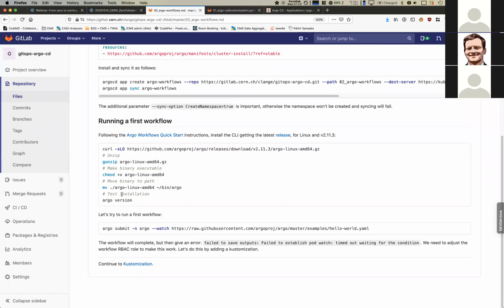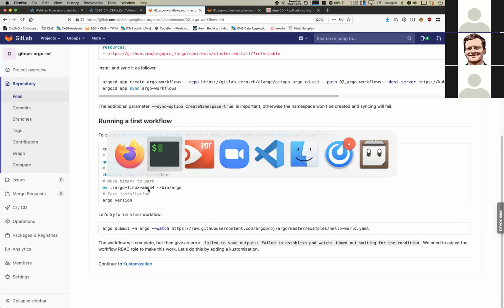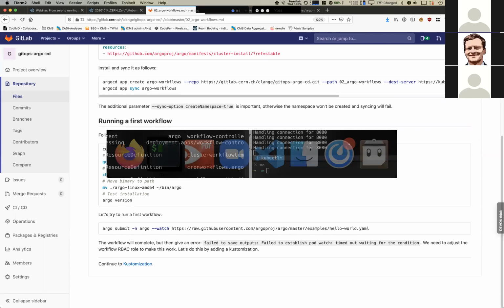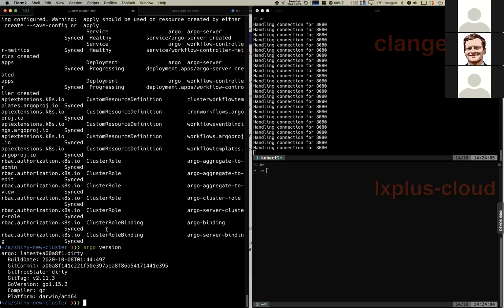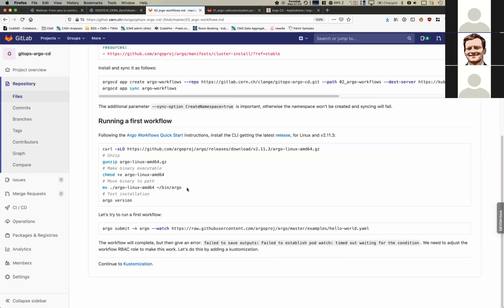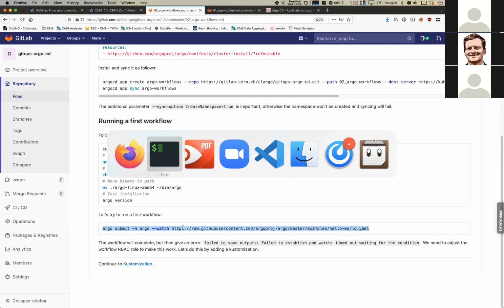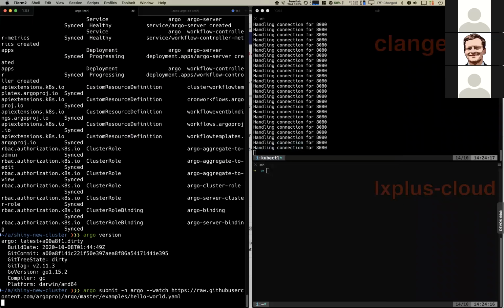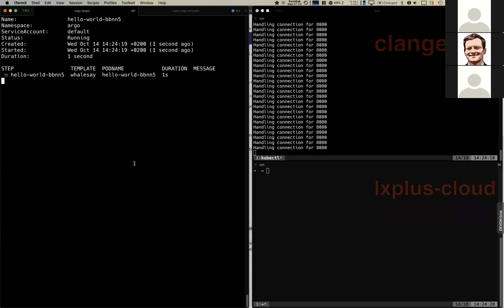You unpack it, and then you have Argo installed. And I can actually also just run argo version. I have it installed already. You can see I have also the latest, greatest version from a couple of days ago. Okay, so now let's try to run a workflow. So this is the hello world workflow, again taking the manifest directly from the repository. So now let's see what's going to happen.